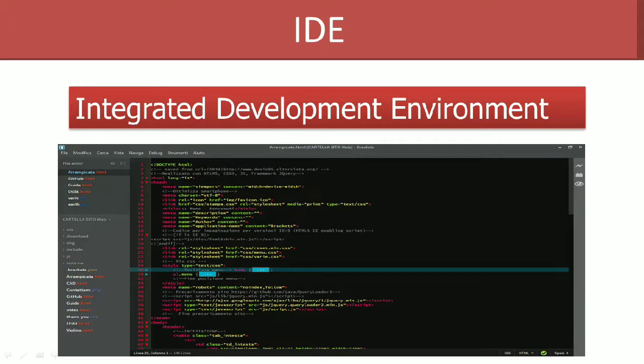So the last lecture was about the basic introductions, or some expanded introduction, about client side and server side. In this lecture, we will go to the IDE, that is the integrated development environment, that we need to set up for the project.